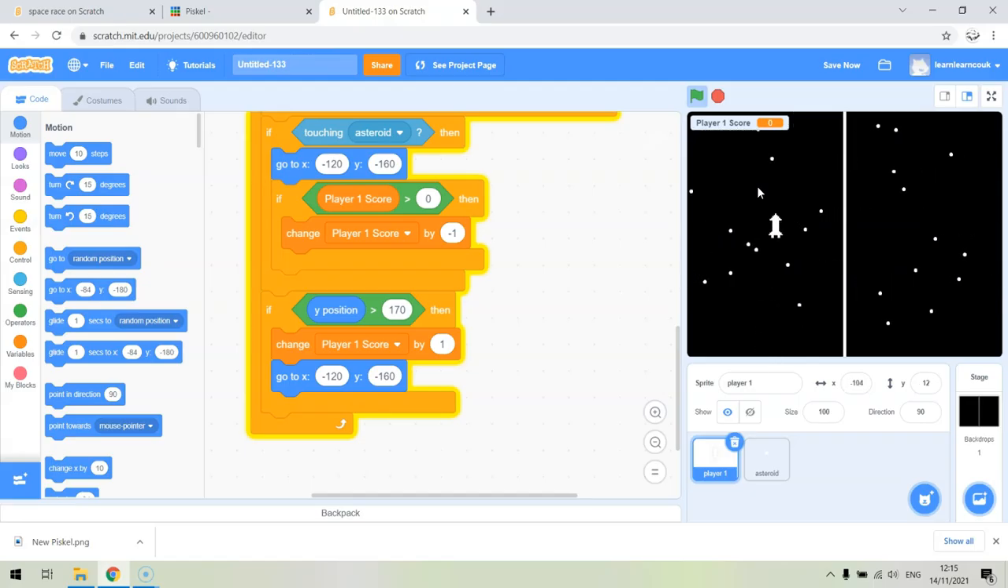Oops, let's see if we can get all the way up to the top. Hey, there you go. Player 1's just scored 1 point. Let's see if we can get another point. 2 points. And then if he crashes, he should go back down to the bottom. There he is, goes all the way back down to the bottom and he gets 0 points.